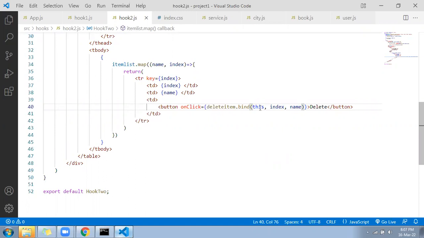So we gave one parameter called this and a second parameter called index. Name we have not received as of now, so I will remove the name from here. Let's keep only index and check on click whether it is still the same or some changes happen.